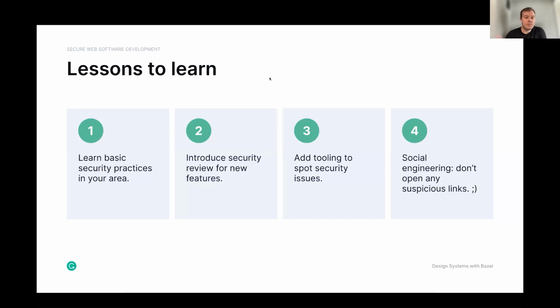And yeah, a rule of thumb: protect yourself from social engineering. Do not open any suspicious links. Do not help hackers. So think wise.